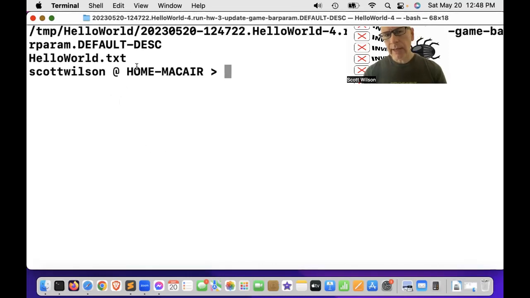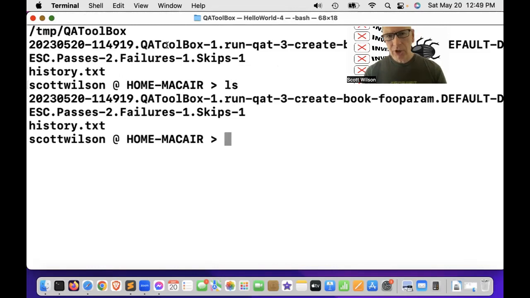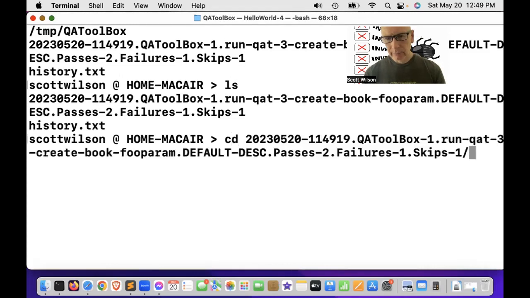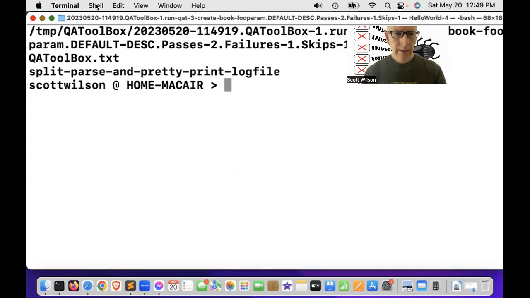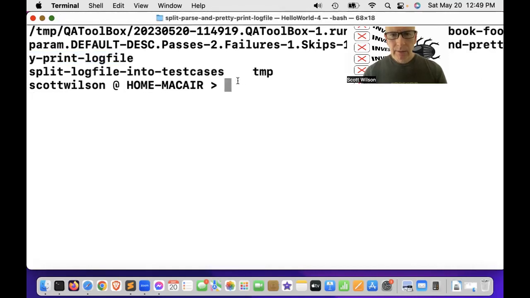Okay, I'm going to switch over to a different project, a demo, log parsing. Here's a project, an automation that I ran earlier today. QA toolbox is the results file that was generated. I'm going to demonstrate splitting, parsing, and pretty printing the log file. Okay, I'm going to start.